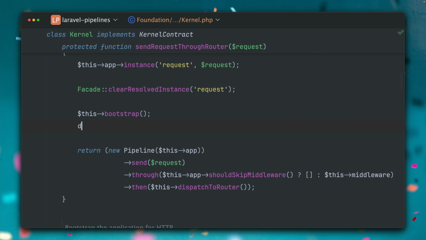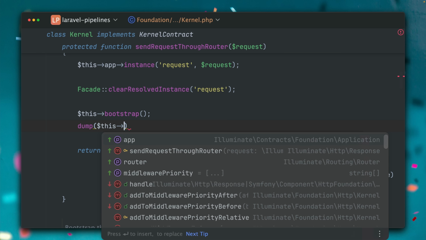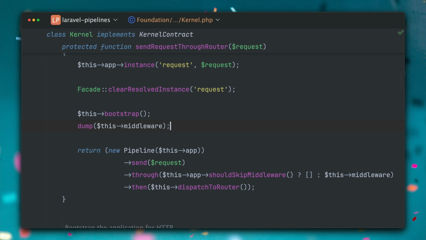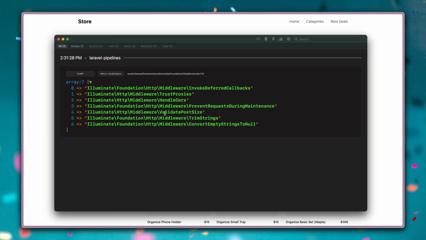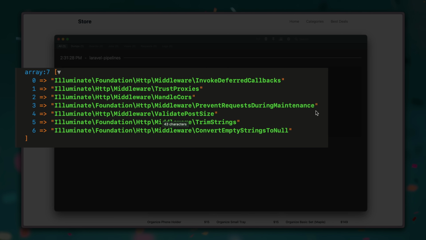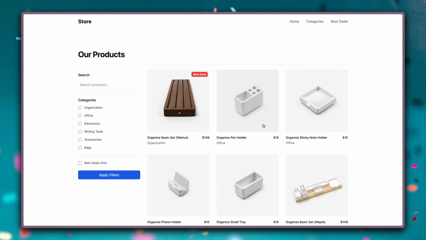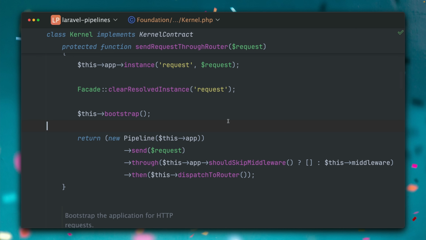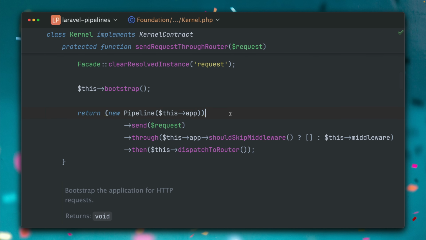Let me show you. Let's just dump this out. This is the middleware. All right, let's refresh. And here we have those middlewares. So what do we have here? Invoke deferred callbacks, trust proxies, handle cors, prevent requests during maintenance, validate post size. So a lot of things are running on the request itself, and the pipeline pattern is the perfect pattern for this use case. So you can see Laravel uses this pattern as well.